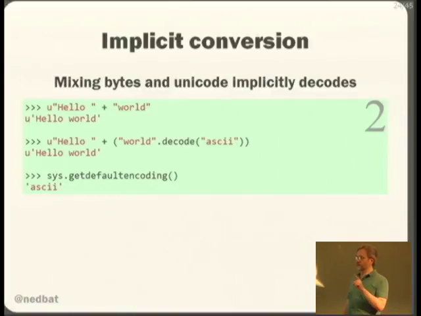Python 2 tries to do something very helpful for you. It will implicitly convert byte strings to Unicode strings if it needs to. So for instance, if you try to add a Unicode string and a byte string together, you will get a Unicode string out as a result. And the way it does that is it takes your world string and it decodes it as ASCII to get you a Unicode string, and then it adds the 2 Unicode strings together.